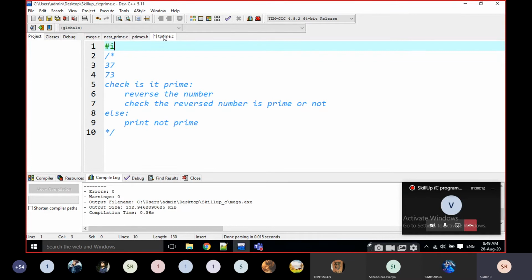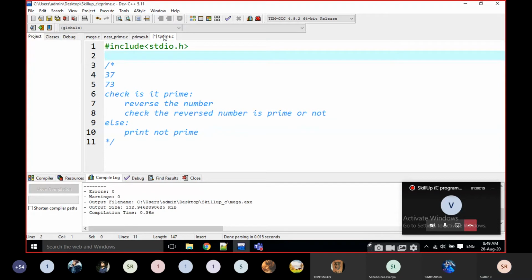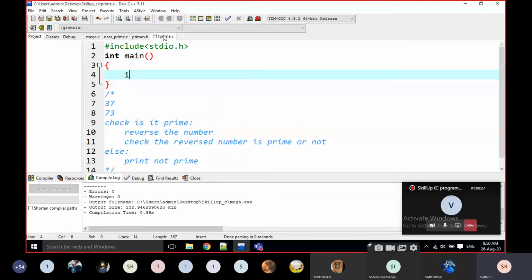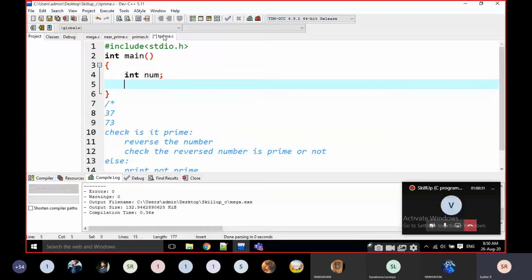Now I am going to write here #include <stdio.h>, int main. How many values am I going to read? I am going to read only one value, right? I am going to read only one value.